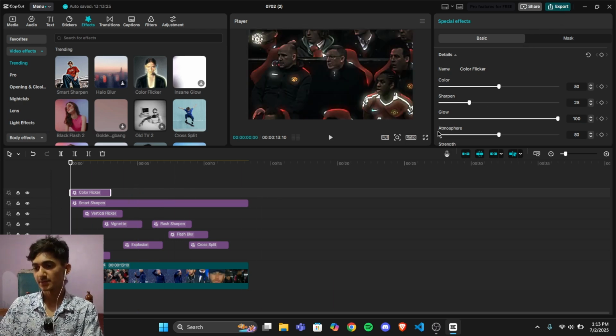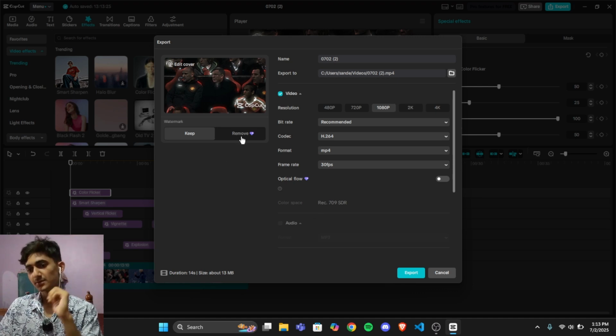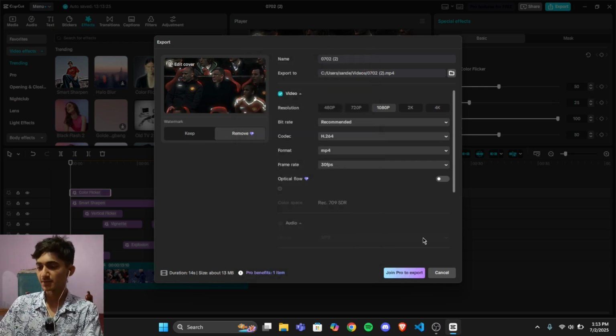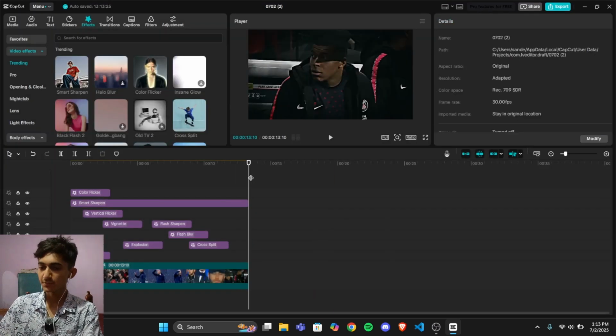So when I try to export it, it looks like this. Whenever you try to export the video, it shows the watermark, and when you press on remove, it says to join pro. And of course we don't want to join pro, we don't want to pay money. So how do we export it?